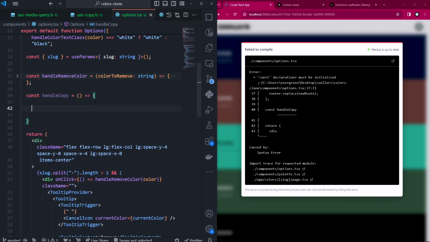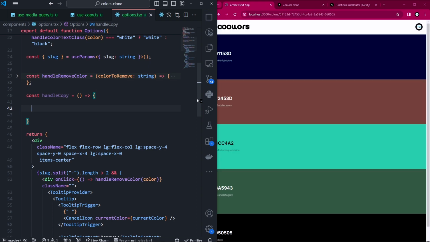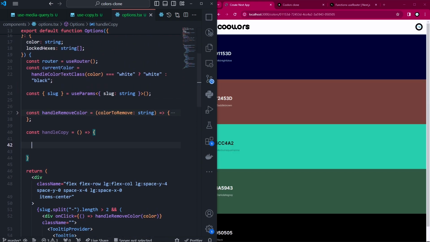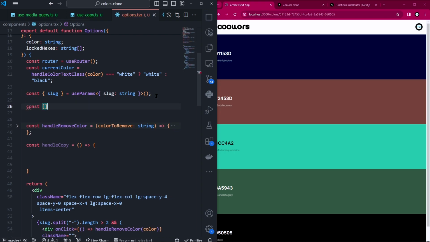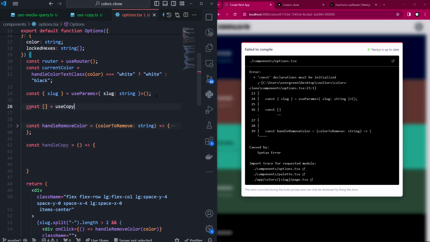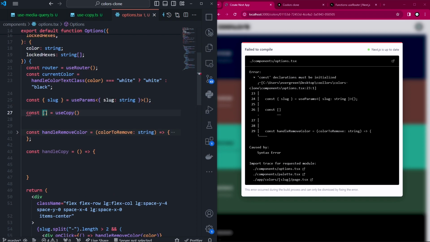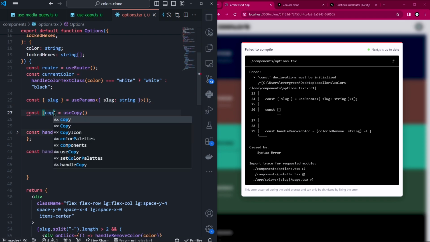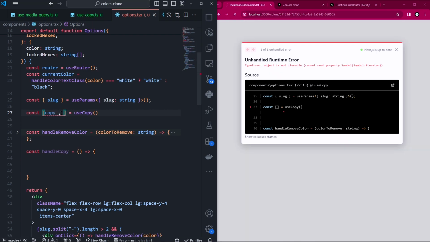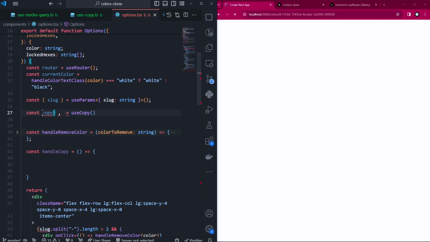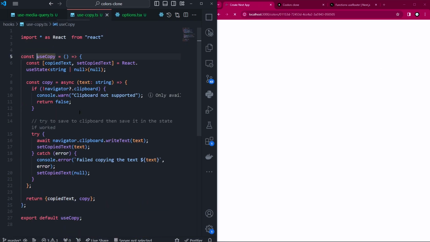So what this is going to do is call in our hook. Our hook exposes 2 values. Let's quickly do it here: const equals useCopy. And useCopy exposes 2 values. It exposes the copy function, which we use to copy, and I think you also have access to the copied text. If you're wondering what's happening here, let's go back to our components.